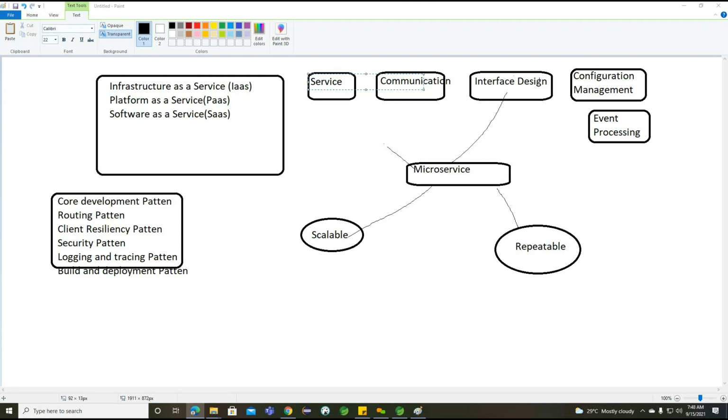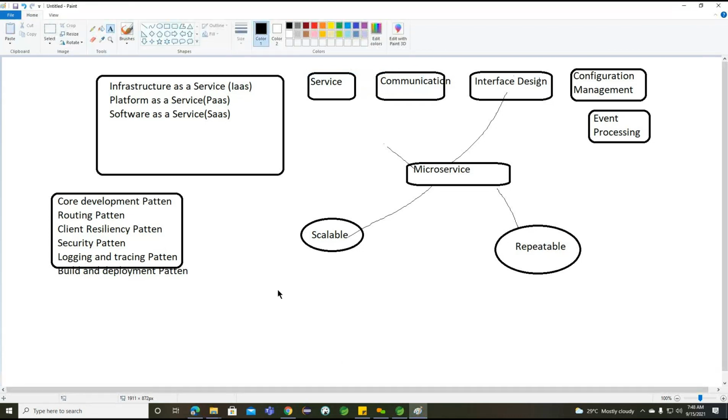And the final one, event processing. What we need to understand here is that we need to decouple our microservices using events, so that we can easily integrate with our different services, right? So these are the basic information about the core development pattern.